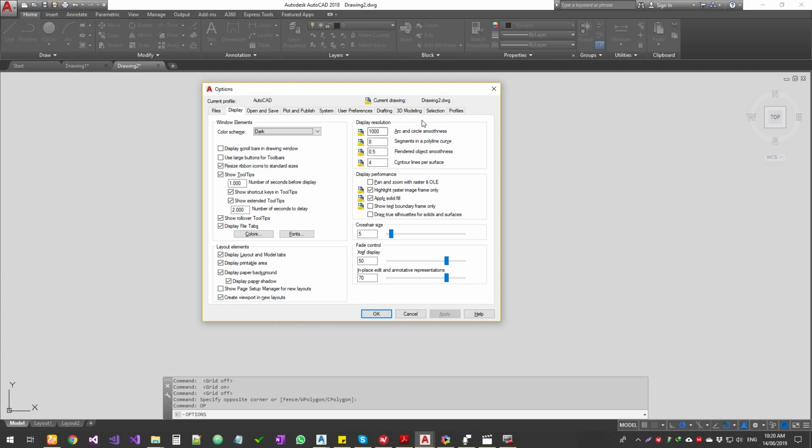And then next one is display resolution. So this one is a really useful command. So arcs and circle smoothness. Sometimes what happens is when you draw a circle, it might look like a polygon, and typically AutoCAD itself doesn't have anything as a circle. So everything you look at as a circle, if you just keep zooming, looks like a polygon. So it's just too many lines joined together to make it look smoother.